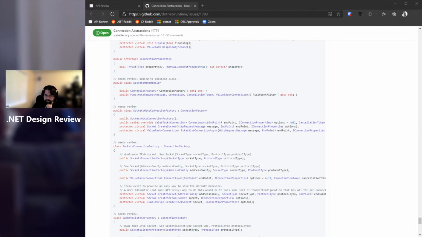Well, like the example I said of DNS resolution, you get a DNS endpoint. The default behavior is whatever Socket.Connect does with a DNS endpoint. Maybe you want to use a smarter thing like a DNS cache or something. But you could override CreateSocket.